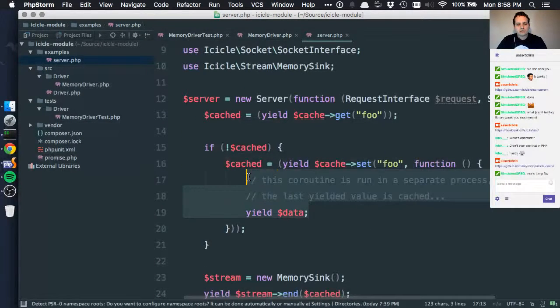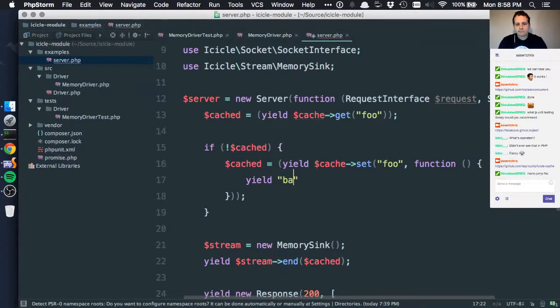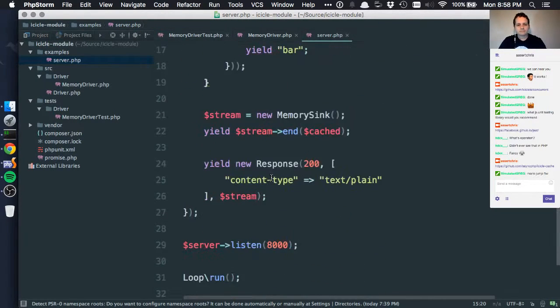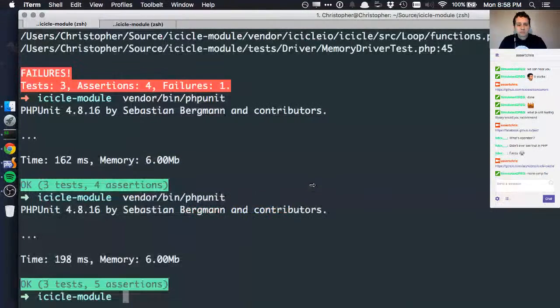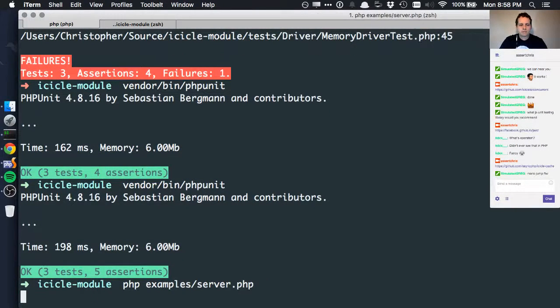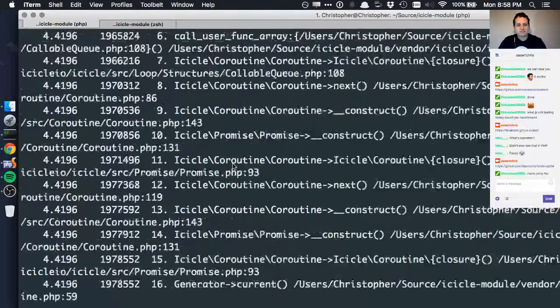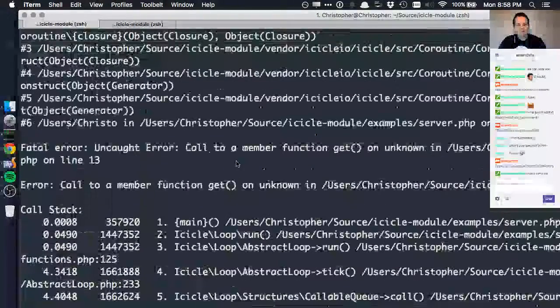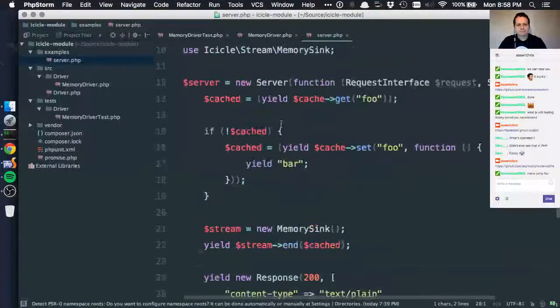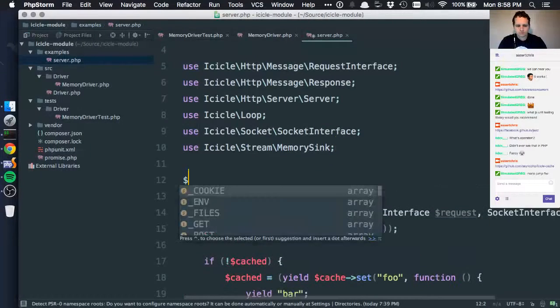Okay. And here I'll just yield a value like bar. Why not? Because our examples are so great. Now, we should be able to run this examples server, and we should be able to go to our browser and run this. Port 8000. It's given us an error. What did I do wrong? Oh, I haven't defined cache. So I'll define it out here.